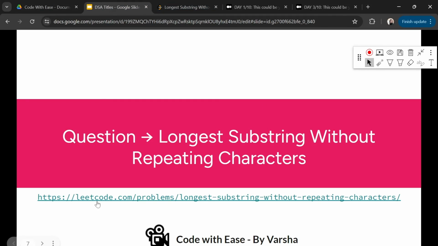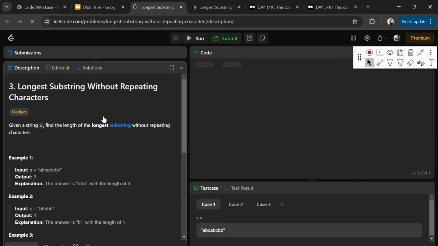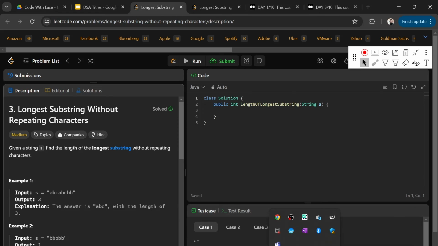Our next question is longest substring without repeating characters. So let's see this question. What we are going to do over here is we are given a string s, and we have to find the length of the longest substring without repeating characters.